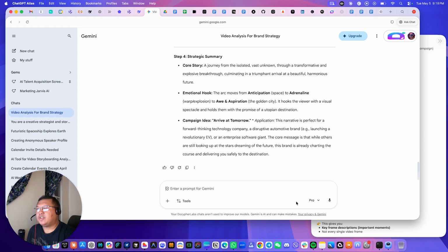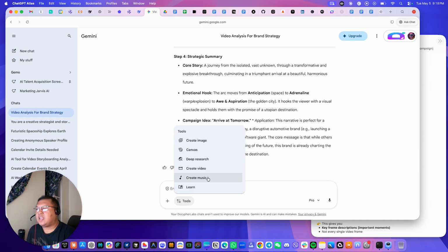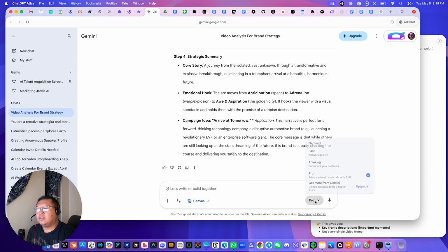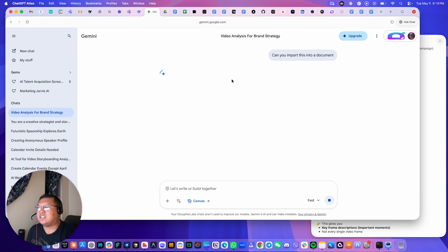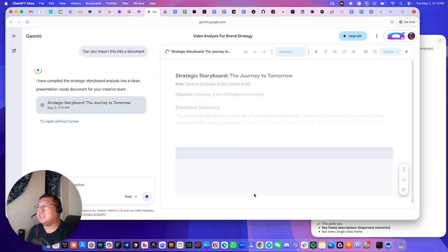And then you have the option, for example, if you wanted to switch this to a document, but just to be sure, I'll switch it into fast. So can you import this into a document? What I'm going to do is I will try to use the canvas mode where I can edit the document, and use fast. The reason why I switch to fast is because sometimes when you're trying to import certain data from Gemini to Google Sheets or Google Slides or Google Docs, it doesn't work. So it's like a hit and a miss.